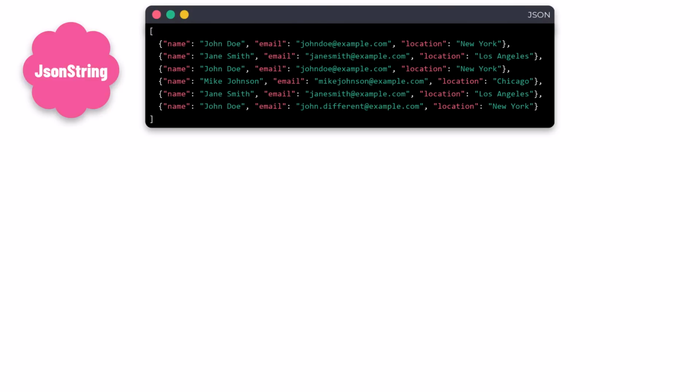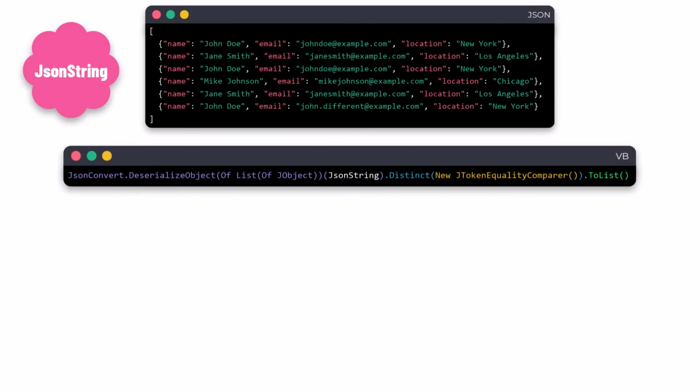For instance, among the user profiles, we find that John Doe from New York with this email appears more than once. To address this, we can employ the following LINQ query. Let's deconstruct this query to understand each part. The first part of the query is responsible for taking our JSON string and converting it into a .NET list of JObject. So, we get a list of JObject. Each JObject corresponds to one of the objects in our JSON array.